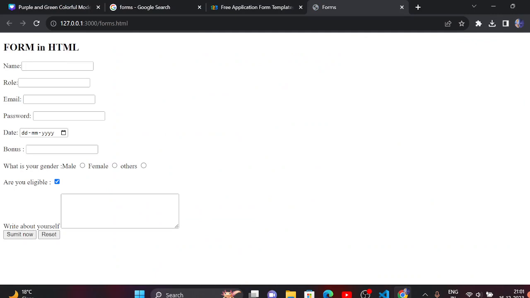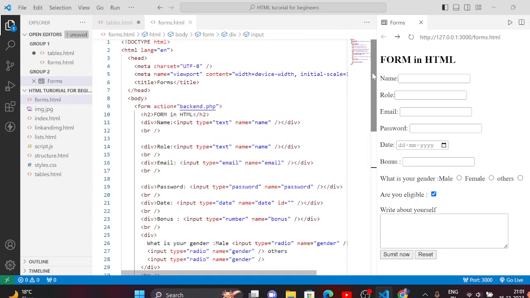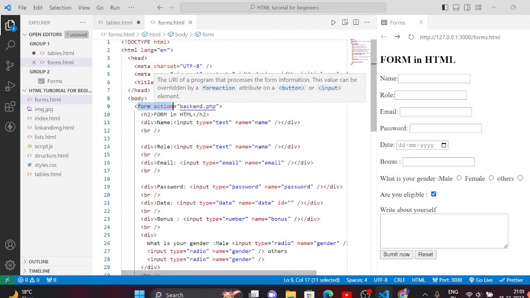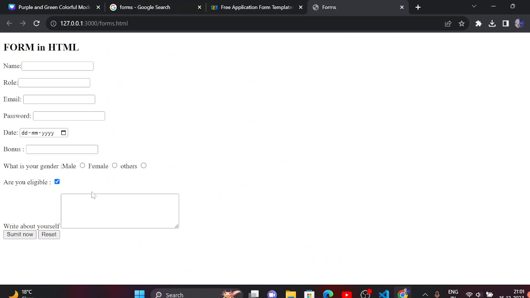So look, this is our heading. We have used some names here, and these are the input boxes of different types we have used. When we click on this submit now button, it will create an action, because whenever a button is clicked, it creates an action. The form action will be carried out and will send data to this backend.php file.